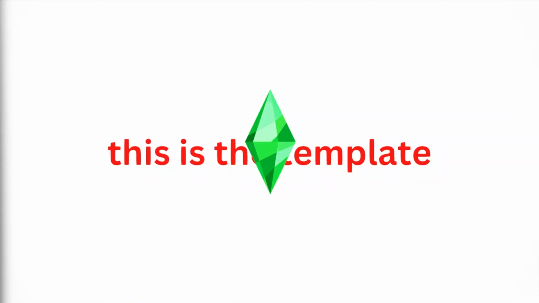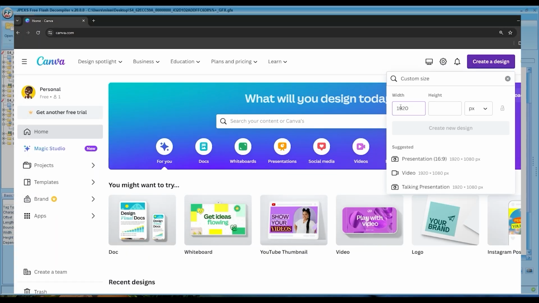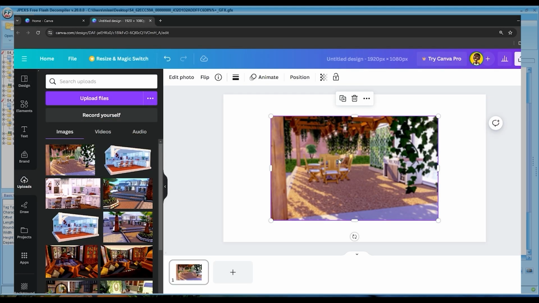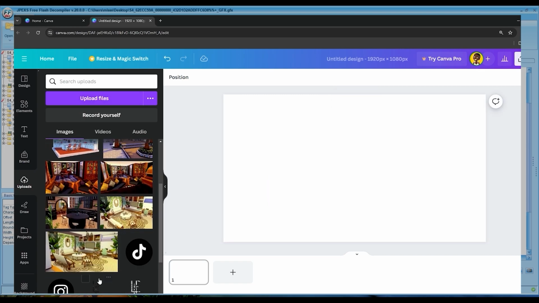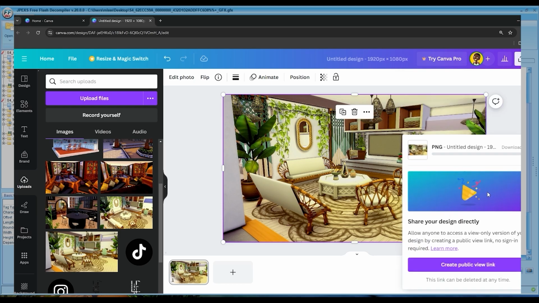Just a side note, what I advise with most of these images is that it is the size of 1920 pixels by 1080 pixels. You can use Canva to rescale it. You can also use other software like Photoshop and whatnot to rescale it as well, but not everybody has Photoshop. So I find the easiest way of rescaling images is via Canva.